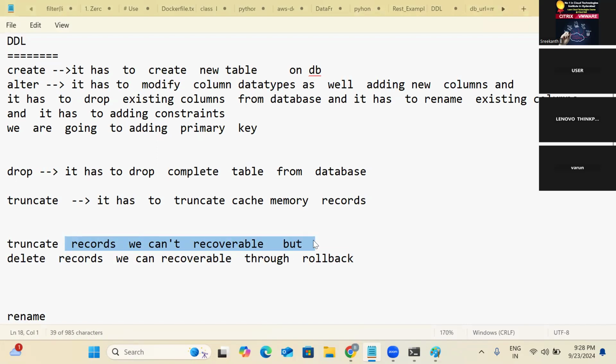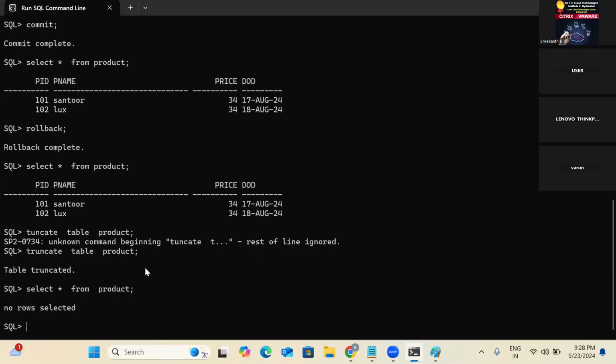Truncate records are not recoverable. Just see that; you can note it here. It's very, very important, right? Let me see that now. Come back here. Already truncated, right? Already the table is getting truncated.